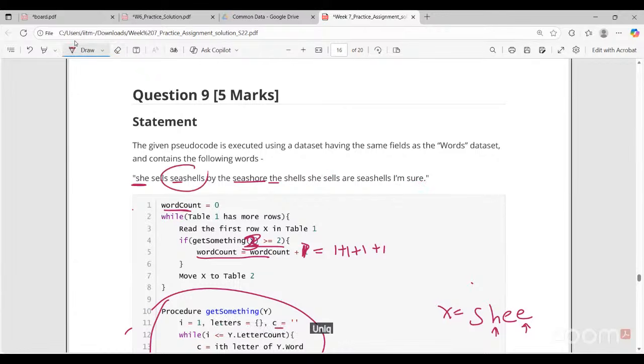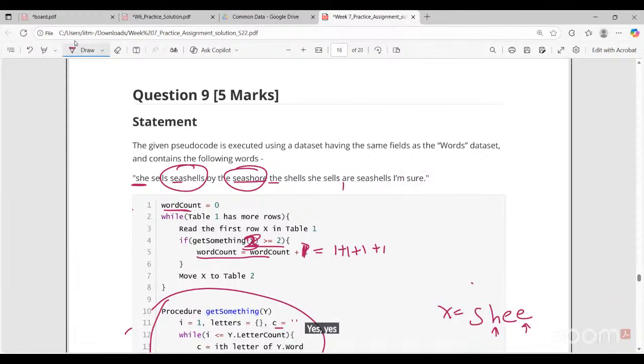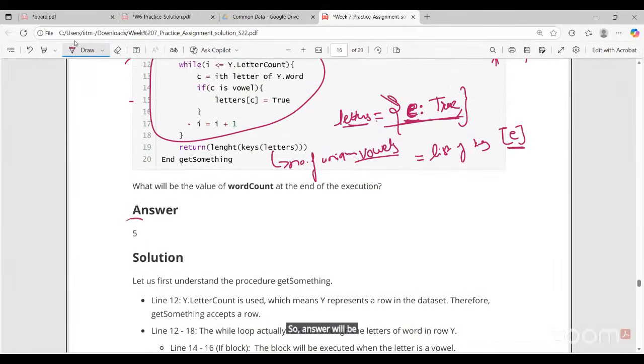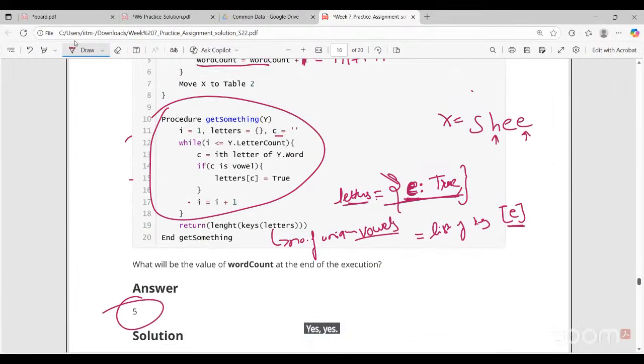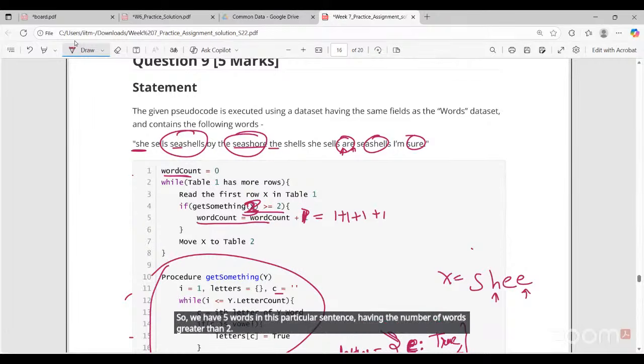She sells, she sure, then we have again she sells, then we have sure. What about R? Yes, A and E, so two. So we have these 5 words like that. So the answer will be 5 here, you can see. So we have 5 words in this particular sentence having the number of unique vowels at least 2.